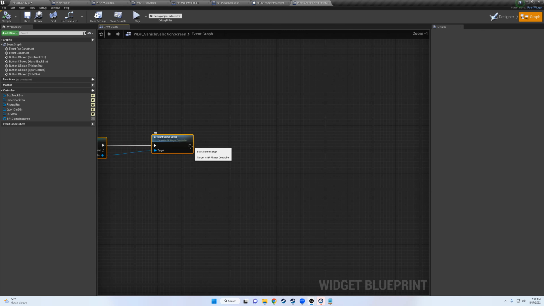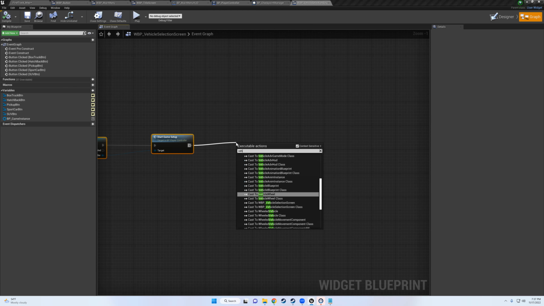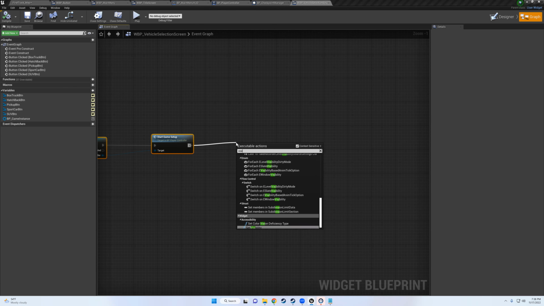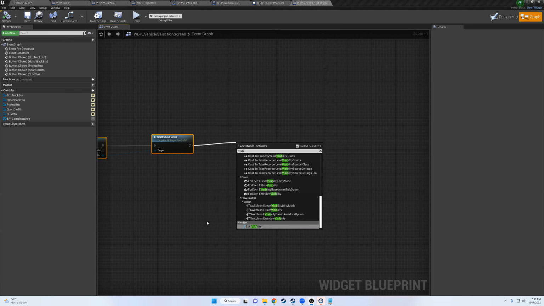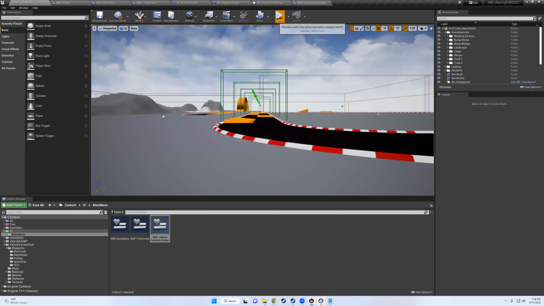Let's see. We need to turn off the vehicle selection screen. So we could do visibility, collapsed. There we go. Okay, now we hit play.